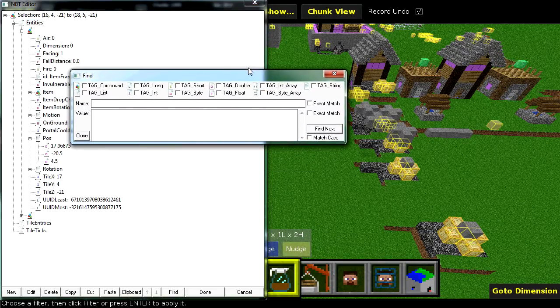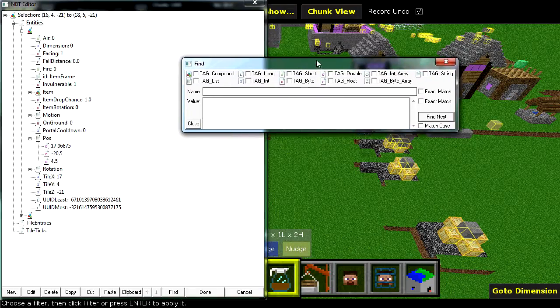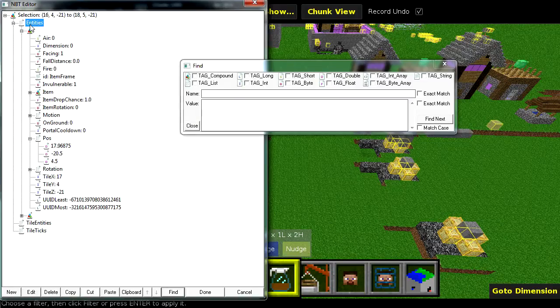This window isn't exceptionally useful. It just does forward searches, so it starts off from the last place that you clicked, and it'll take a blank option as saying everything. So if you leave all the tag types unchecked, it'll find any tag type, and it also has exact matches and a match case.